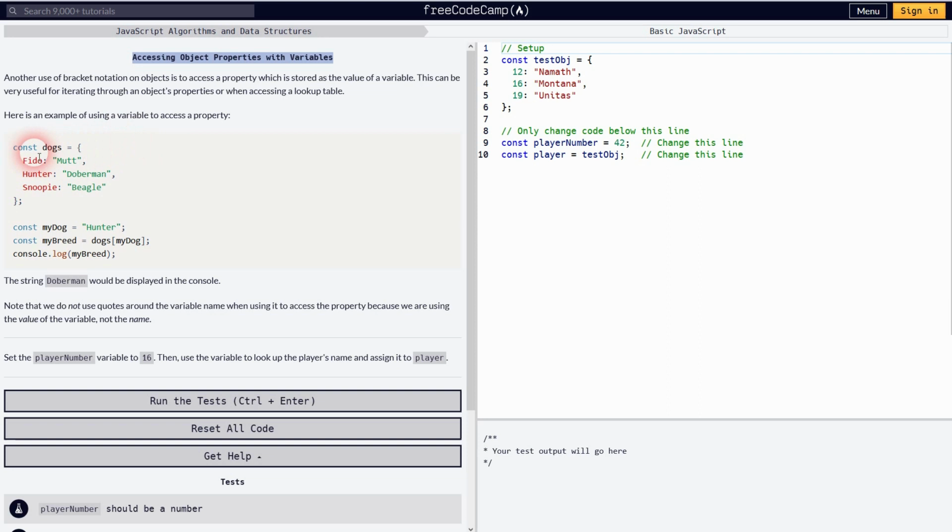We can also access the properties with variables. So here we have our dogs object, and we're going to use the value hunter, which is the property of our dogs. We'll pass it to my dog. My dog is then used in the next code line. So dogs object, and then the bracket notation my dog, which was called hunter. This is then passed on to my breed, the new variable, and this is then printed out.